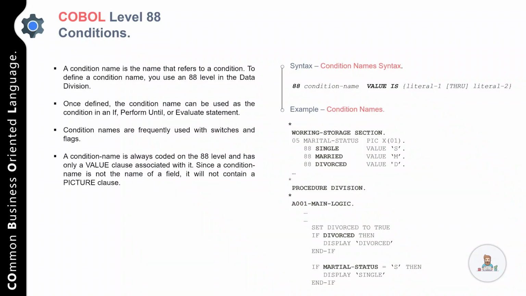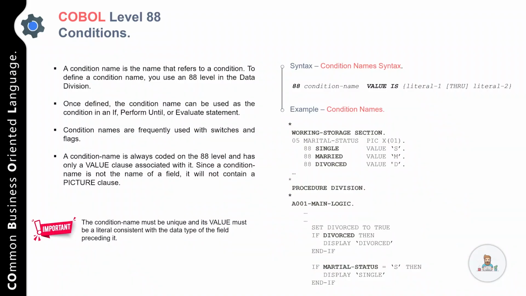If you look at the procedure division, we have a paragraph called A001-MAIN-LOGIC. If you look at the first condition, in order to print divorced as a message, we have used the condition name divorce. So we have used IF DIVORCE, then DISPLAY the message divorce, END-IF.